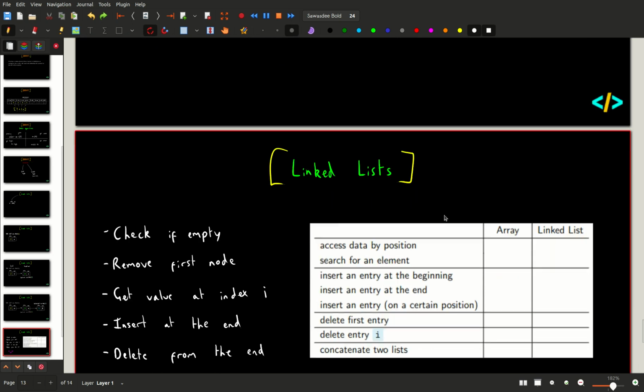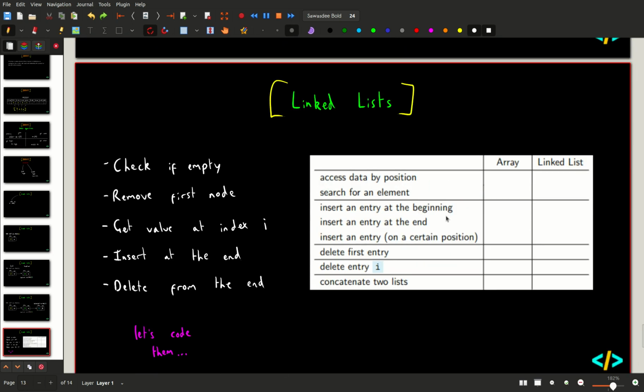Okay, so linked lists, there's a few methods which we covered in lectures which we should be aware of. Checking if it's empty, removing the first node, getting the value at an index, inserting at the end of the linked list, or deleting from the end of the linked list. How do you do it in practicality? So if we want to do it in practice, I'm going to write out some pseudocode in a second for these. So adding at the end of the list, inserting at the end.